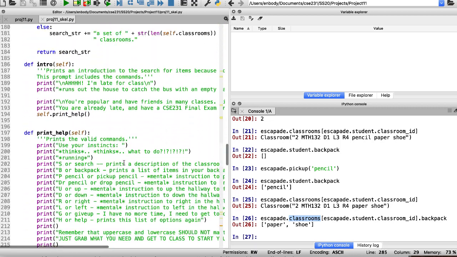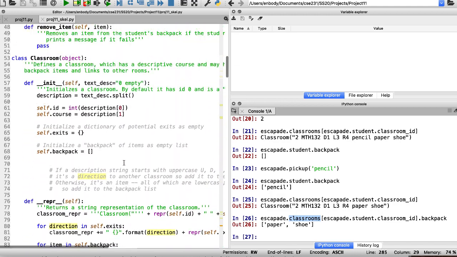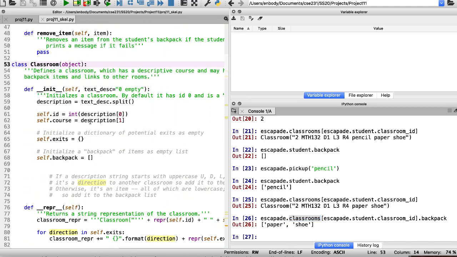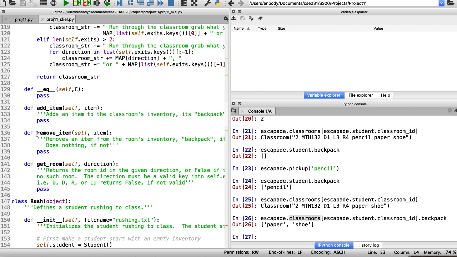Well, let's see what we have in our classroom. Let's go to our classroom. There's our classroom, and I need to remove an item. Okay, so we go to my classroom, and we say remove item. Let's remove the shoe.